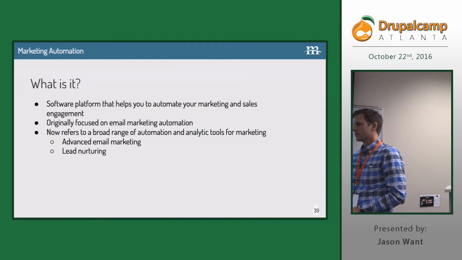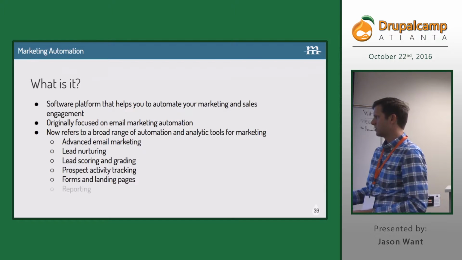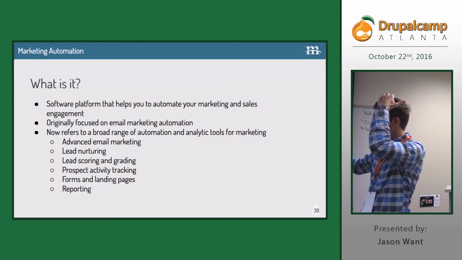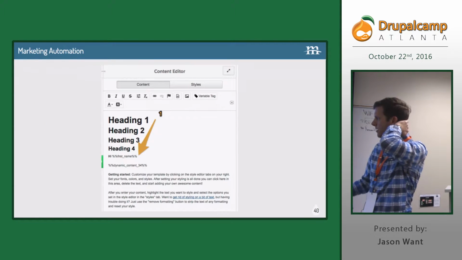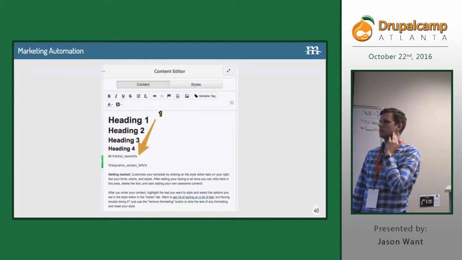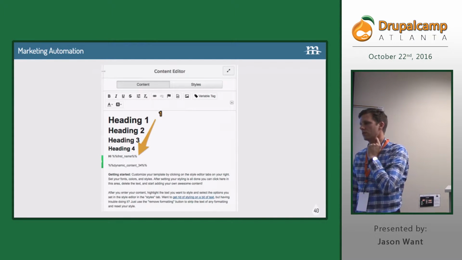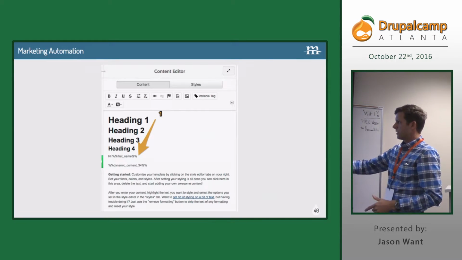Lead nurturing, lead scoring and grading, prospect activity tracking, forms and landing pages, and reporting. All those things are bundled into marketing automation services. And we'll go through examples I pulled from Pardot. That is what we use internally at MediaCurrent, and that's the one I've started to focus on in my contrib work.